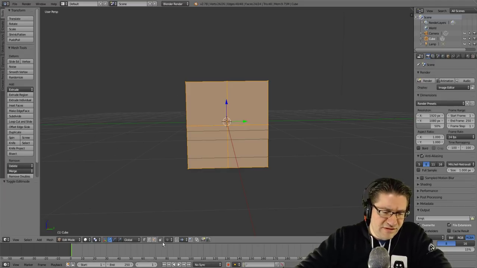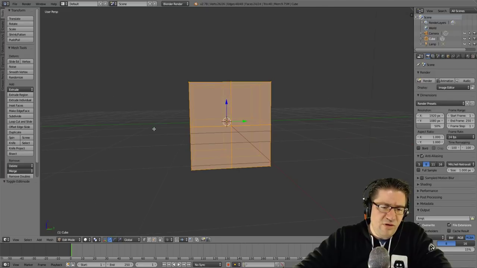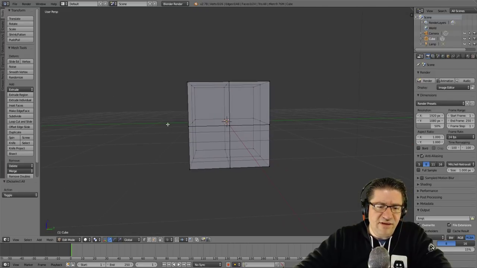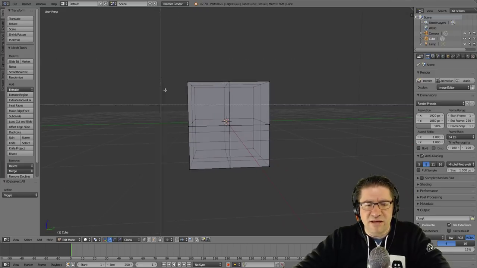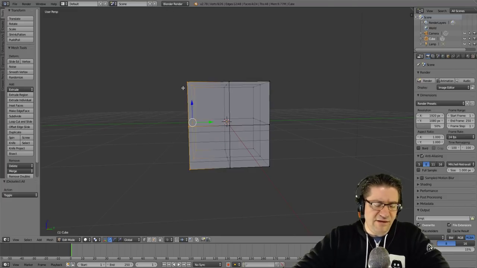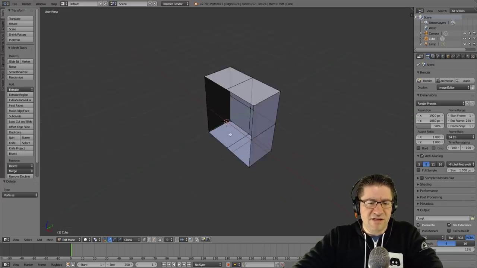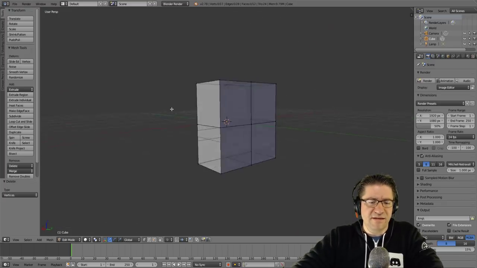So this little thing right here allows me to select the vertices that are back behind that you can't see, like these vertices back here. I'm going to hit A to unselect everything, and then hit B to do this rectangle thingy, and hit X to kill it. Do you want to delete these? Yes, I'm going to delete the vertices. So now we only have half a box.